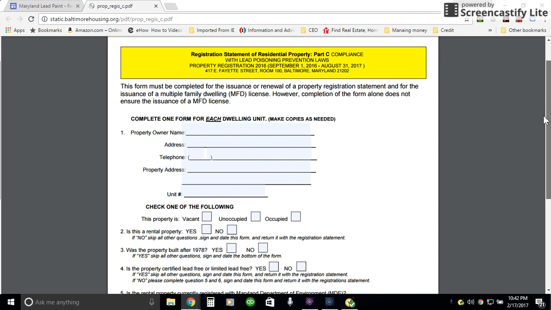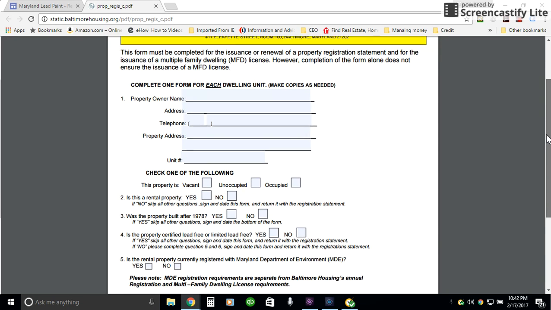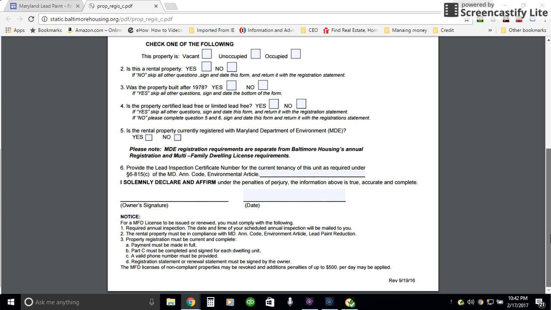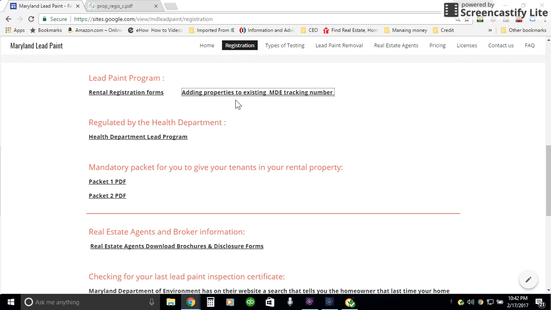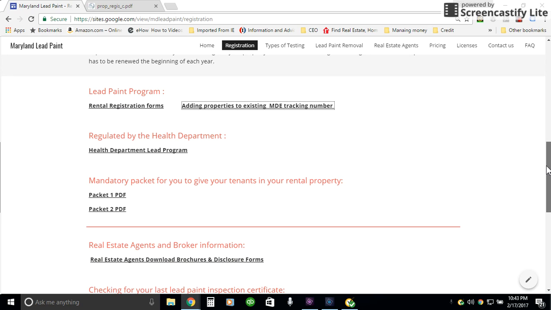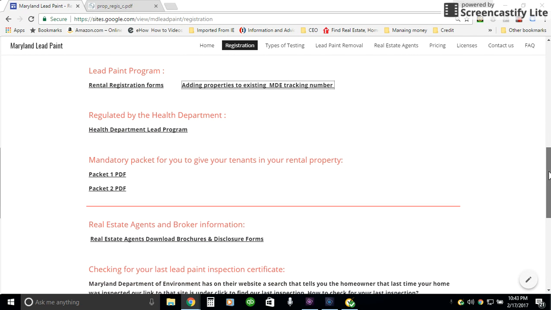Okay, so you have to complete one of these for each dwelling. Make copies if needed. Basically, after that, you're just adding existing tracking numbers. It might be vice versa. I think it is. It looks like the other one was for more properties and this one is for the original. But basically, you go there and those are the forms that you need.